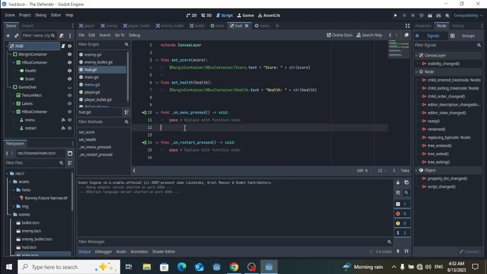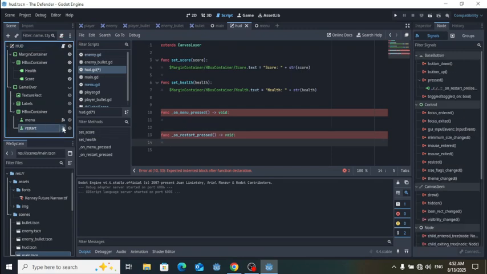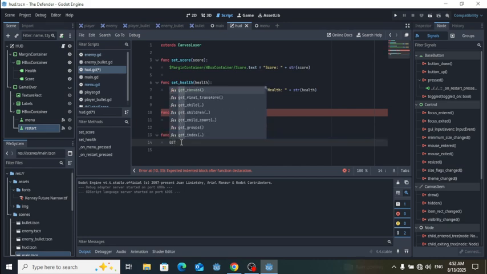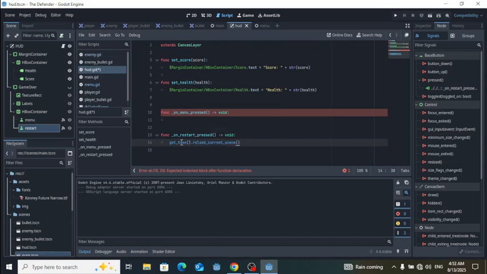First of all, to the functions that we defined for the restart. When the restart button is pressed, we want to fire the signal that just reloads the current scene, which is the main game scene. So we're going to call this reload current scene function of the get tree.